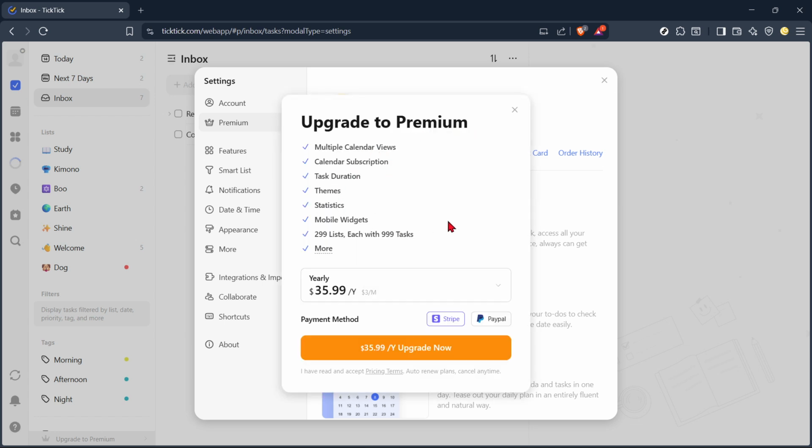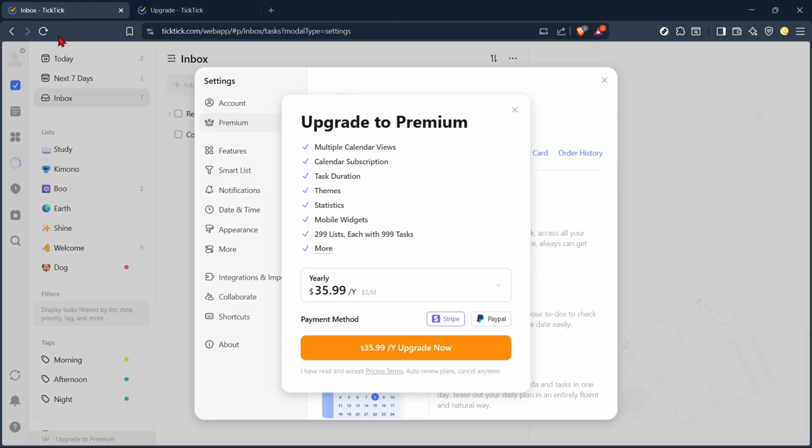Now check out the yearly option by clicking the $35.99 per year plan. Annual plans often include a savings compared to paying month to month, so if you're confident you'll use premium throughout the year, this can be a cost-effective choice. Take a moment to confirm the amount, the billing period, and any regional taxes before continuing. Choose the plan that fits your needs. Both lead to the same premium features, just with different billing cycles.